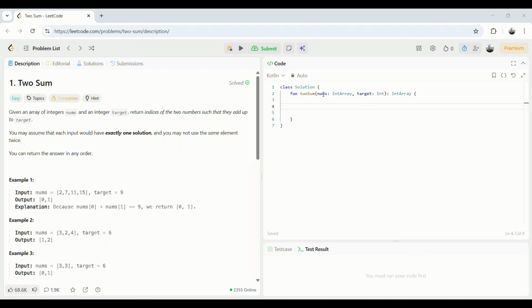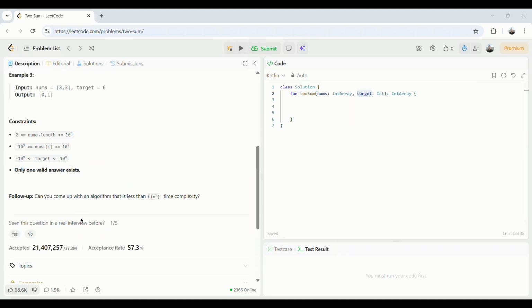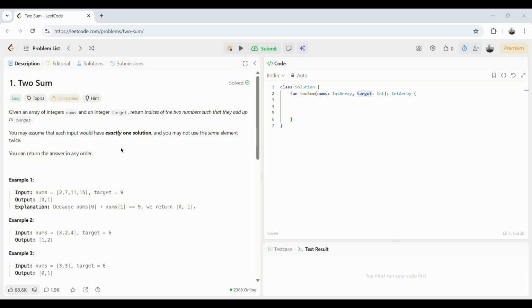So we're given an array of integers, nums, and a target of type integer. And what we need to find is two numbers in this array, nums, that will add up to the target. We need to find these two numbers and return their indices. So basically, mainly that's the problem that we need to solve. Then we're going to look into the constraints and some examples here before we provide the solution.